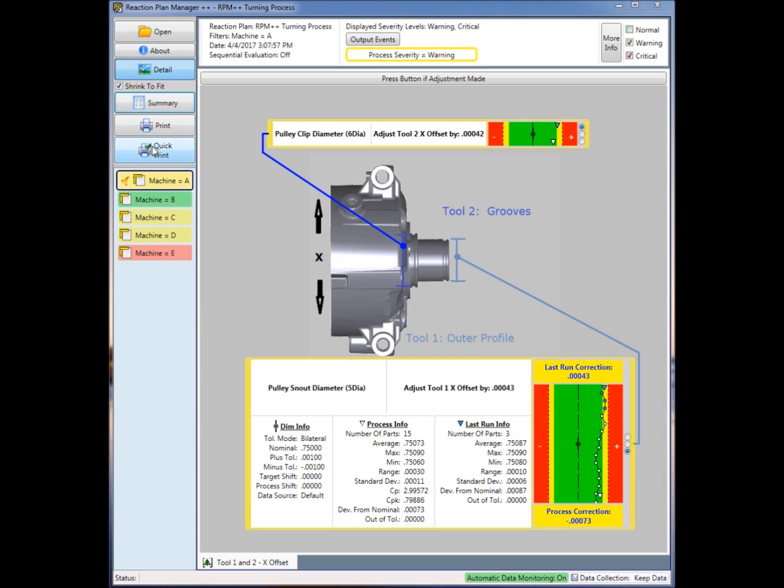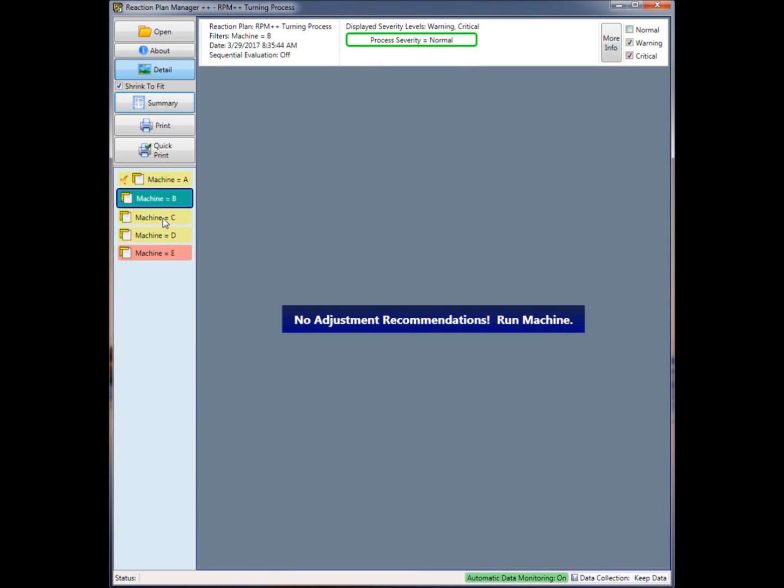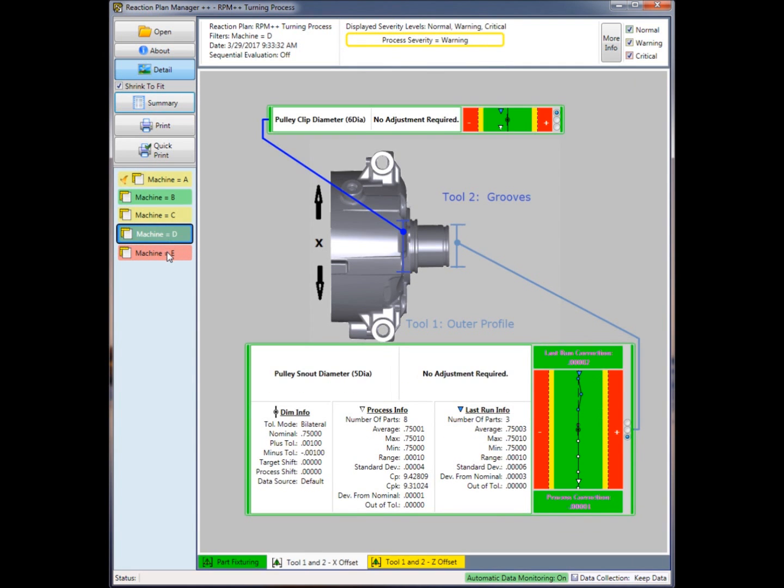Below the control buttons is a list of reaction plans. A reaction plan is the result of an analysis of a group of data. It's kind of like a filter in QC-CALC. Here you'll see we have 5 different reaction plans. If I want to view a reaction plan, I just simply click on the reaction plan I want to view, and it brings it to the forefront and I can see it.